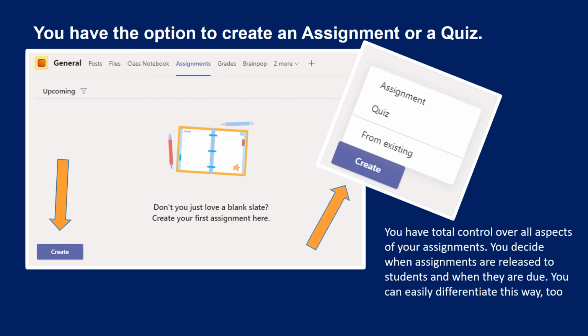The teacher is in total control over all aspects of assignments and quizzes. You decide when assignments are released to students and when they are due. You can easily differentiate this way too. If you have students who are working at different levels, you simply send them the version of the assignment that most fits their level. This is one way we can still serve our ESE and ELL populations quite well.